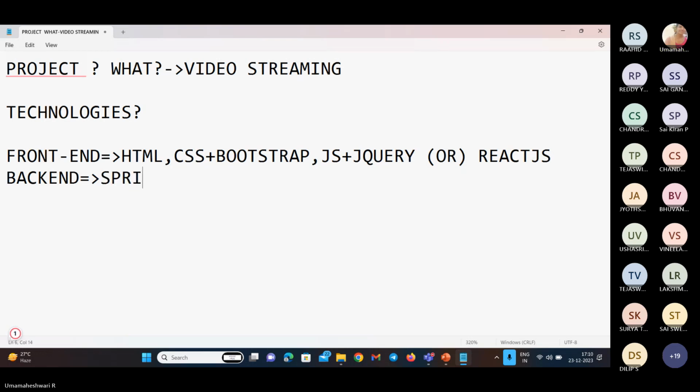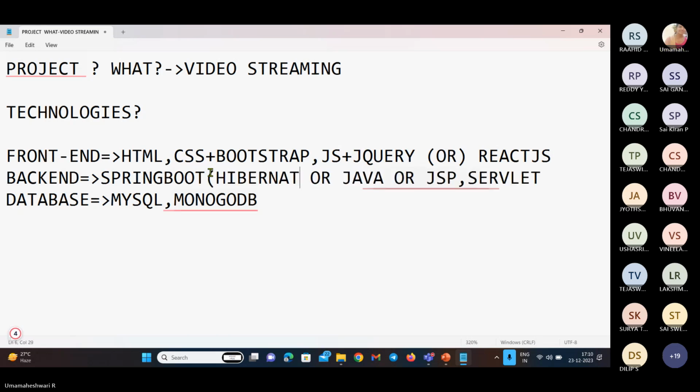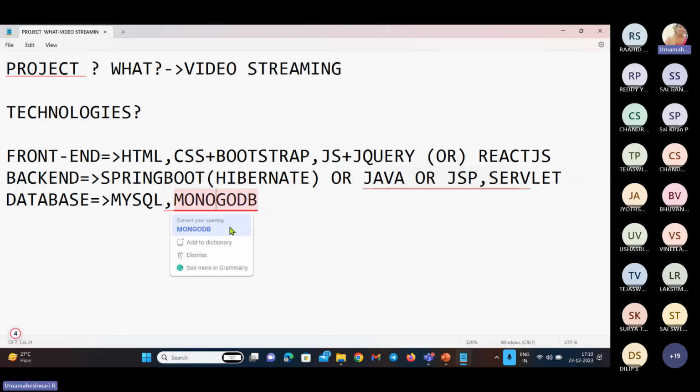And for the backend, Spring Boot or Java, or you can go with JSP servlets. And for the database, here we will learn about two things. One is MySQL, which I will explain in my sessions, and later in the bootcamp, you will learn about MongoDB. You can use MongoDB or MySQL, but if you use Hibernate, it is easy to use. It is automatically involved. I will show you an example also. You don't have to worry about it.